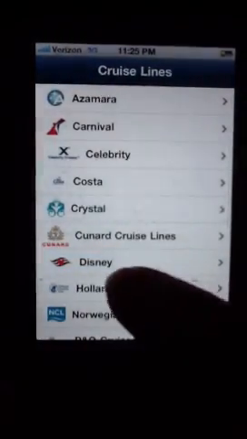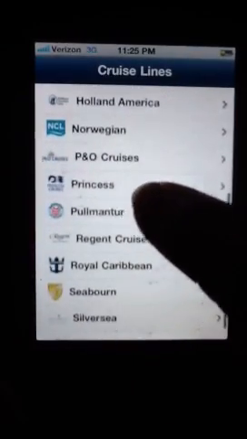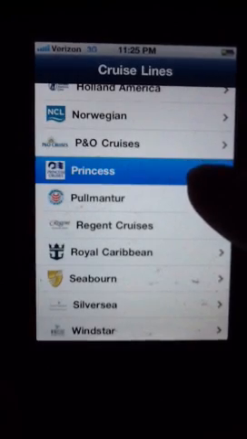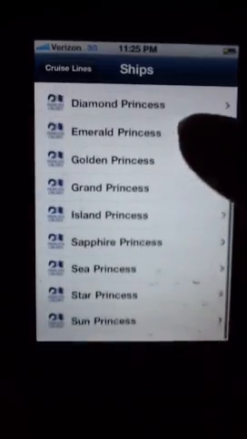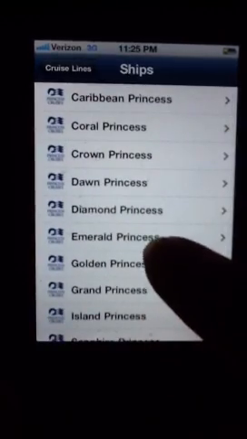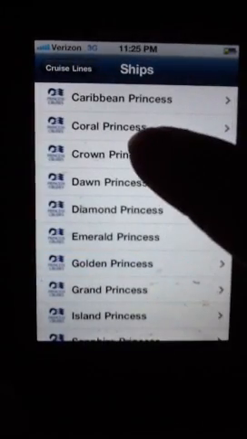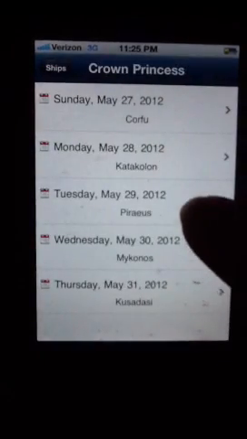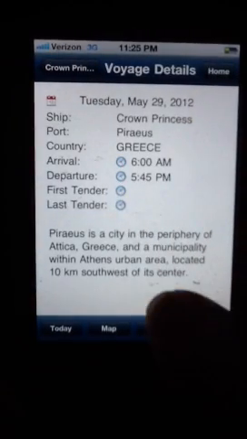And also, we'll keep going. Say, let's try the Princess ships. That's a pretty popular one. And there are all sorts. You can see the different ships there. And maybe the Golden Princess. Okay, so no available dates there. So let's back out. And how about maybe this one. So you can see again where it's going to arrive and depart, where it's at.